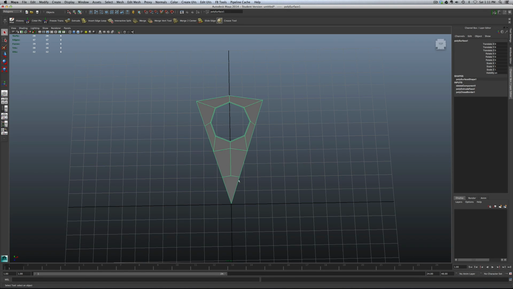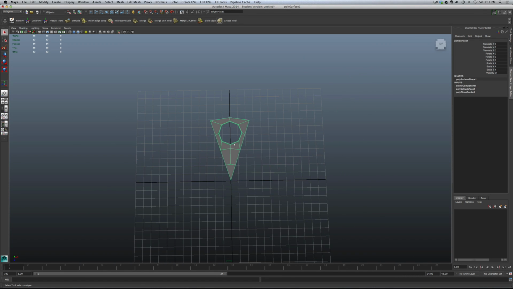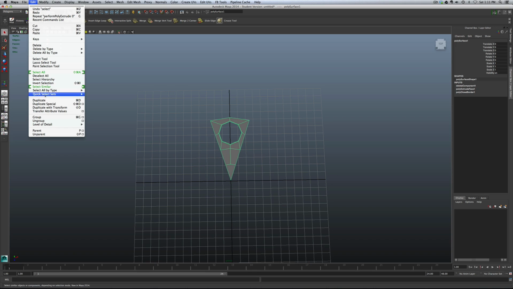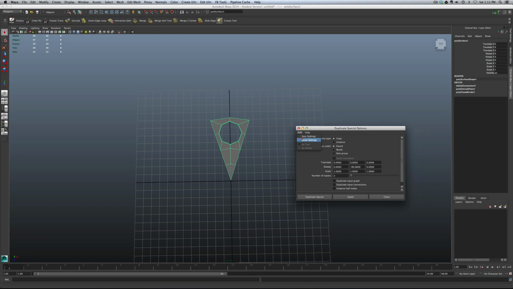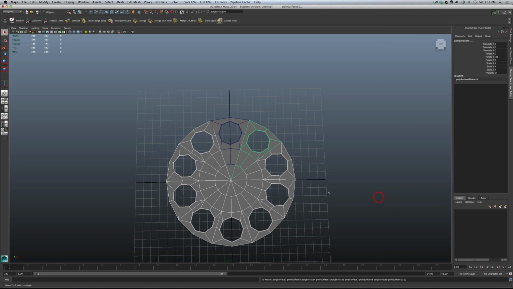Well, this is 1/10, and it's 360 degrees, so we're going to need 10 of them to go the whole way around. So what we're going to do is go into the Edit menu, Duplicate Special, and get the Option Box. All right, I'm going to reset that real quick. I'm going to rotate this 36 degrees, and I need 9 copies. Hit the button, and there they are, nice and clean.